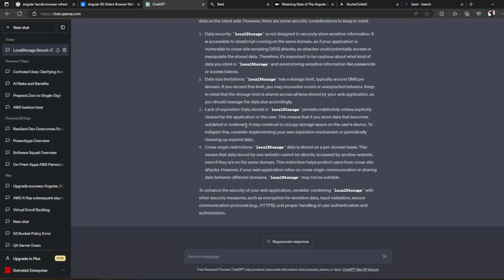This restriction helps protect users from cross-site attacks. However, if your application relies on cross-origin communication or sharing data between different domains, local storage may not be suitable. To enhance the security of your application, consider combining local storage with other security measures such as encryption, sensitive data input validation, secure communication protocols.